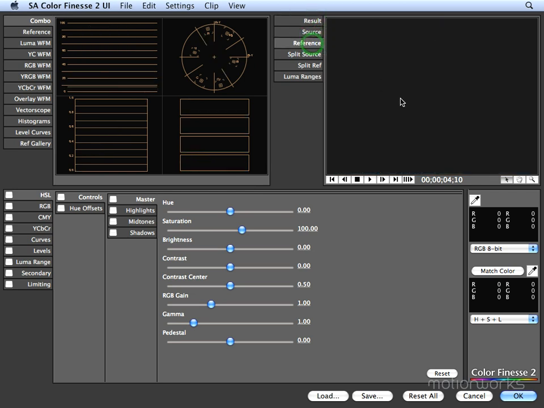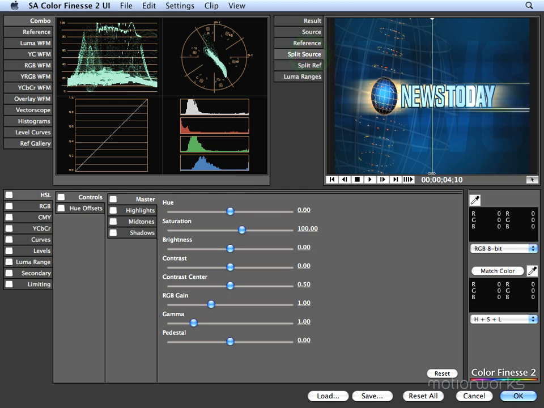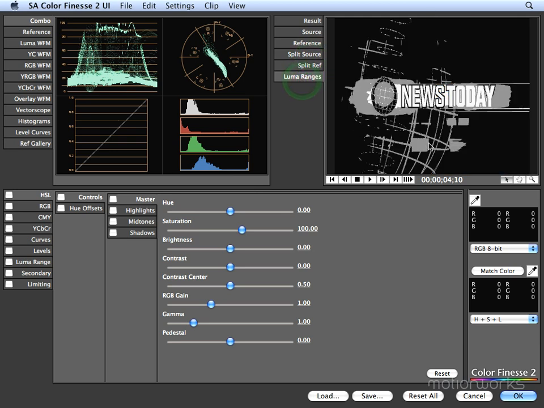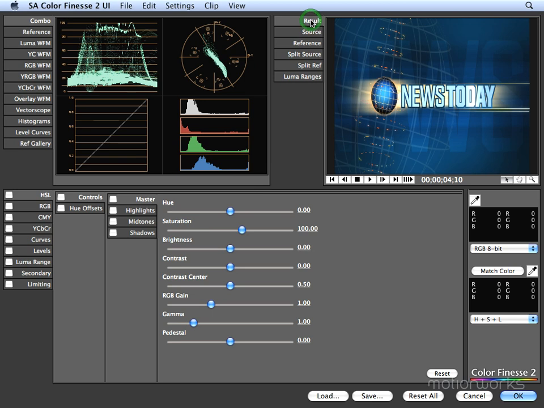We can also bring in a reference clip if we're colour correcting to things like that, and then we have this where we can split between our source and the result. We can also split between our reference and our original, and here we can see our luminance ranges. So let's just switch to the result for now. Over here we have a set of displays, and you'll probably recognise these down here as histograms, and here we have a curves display. We also have a waveform monitor here, and then we have a vector scope here.